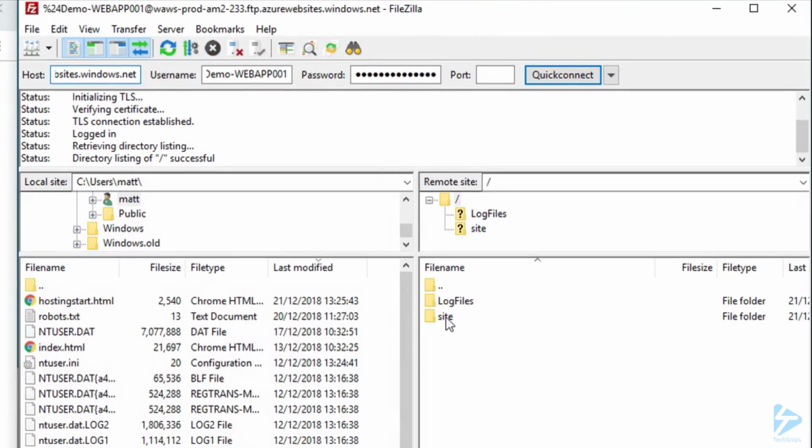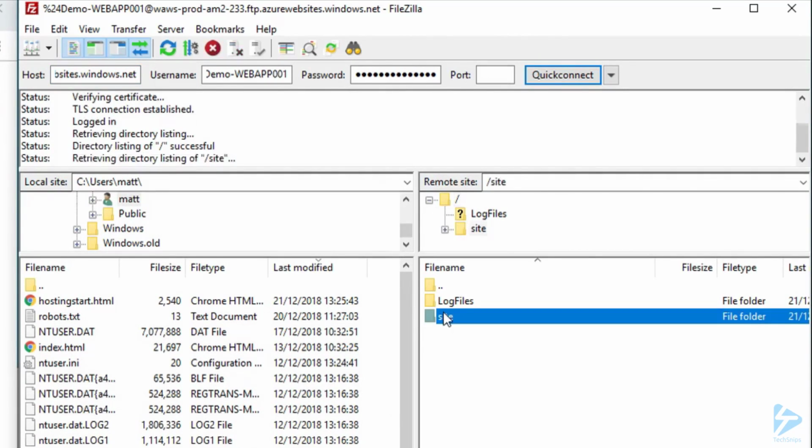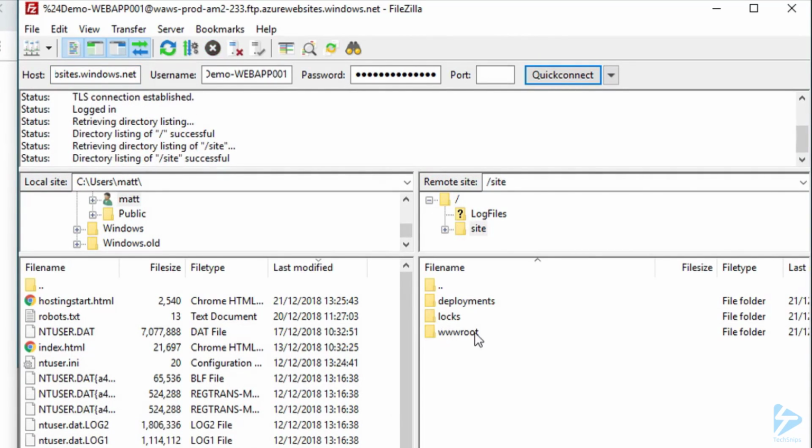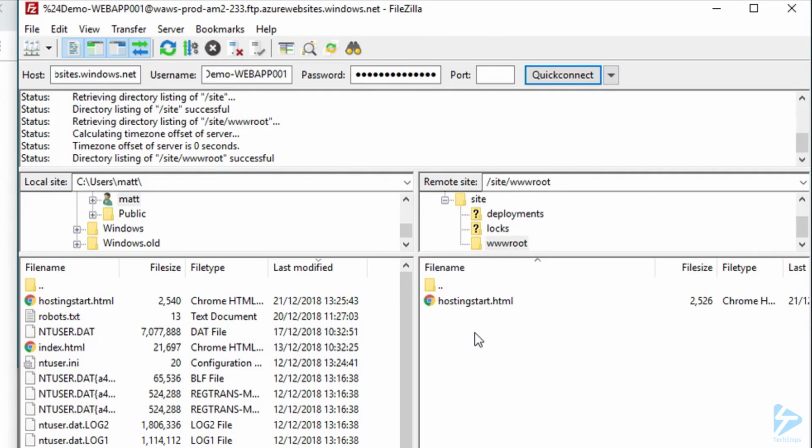So on the right hand side here, we've now got the directory structure for our website. So if I go into site, we've got a wwwroot, which is where our site is hosted.